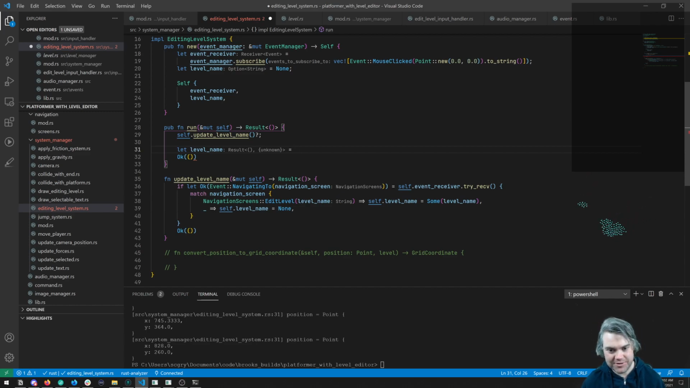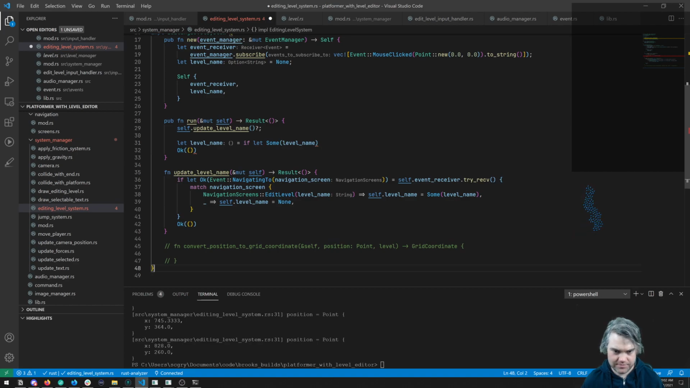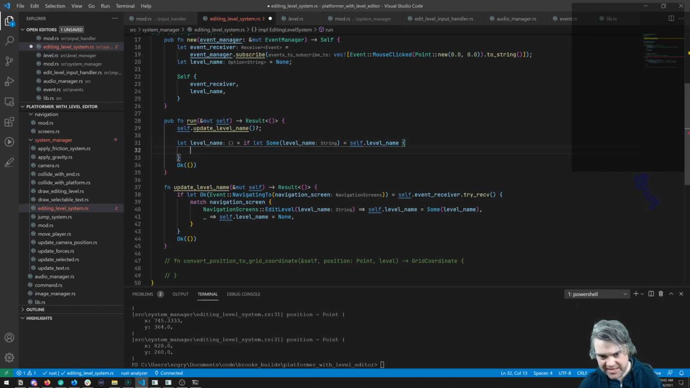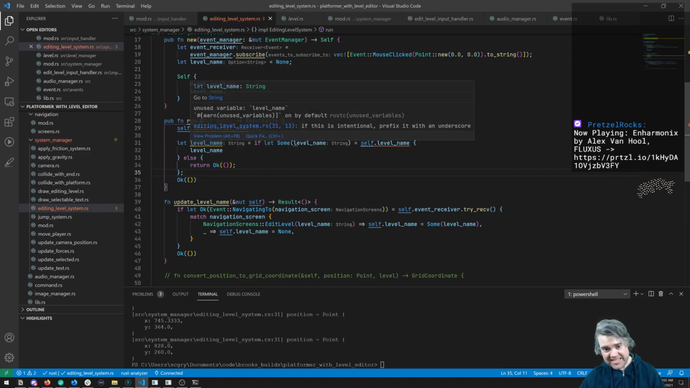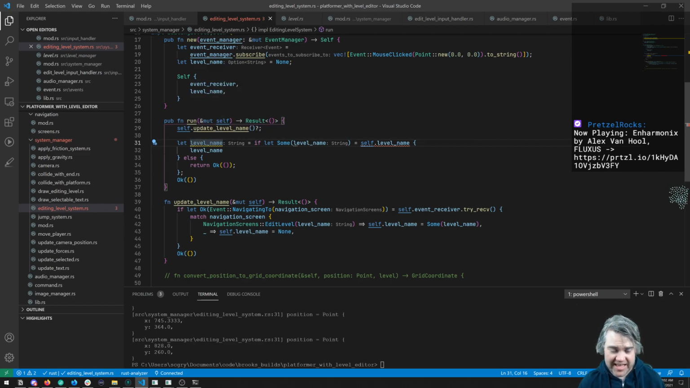So let level name equals if let some name equals self dot level name. Okay, so if level name is a some, give me the level name here, and I'm going to return level name. Remember that no semicolon at the end of a block auto returns. So this just returns out of here. Else, if it's a none, then I want to return early. And we're done. And I'm not returning out of here. That way, guaranteed, this thing has to be the string and it can never be none.